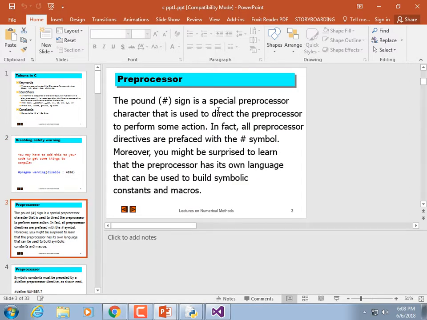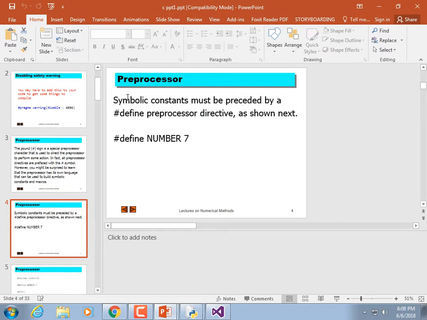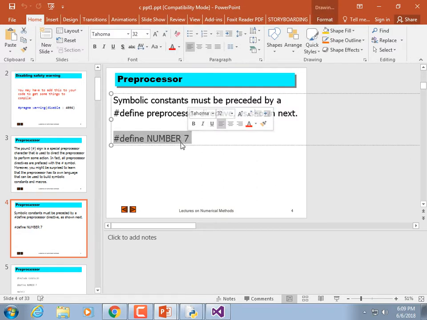So what is the preprocessor? The # is a special preprocessor character. It tells the preprocessor to perform some action. In fact, all preprocessor directives are prefaced with that. Moreover, you might be surprised to learn that the preprocessor has its own language that can be used to build symbolic constants and macros. So you can use it to create symbolic constants. We did that, remember, with name, #define number 7. So when the preprocessor runs, everywhere that macro occurs, it will be replaced with the value 7.